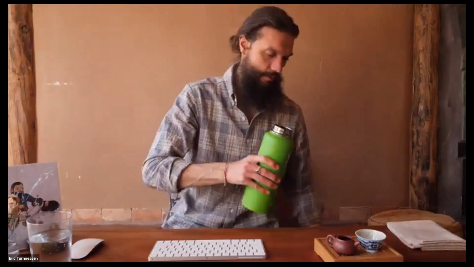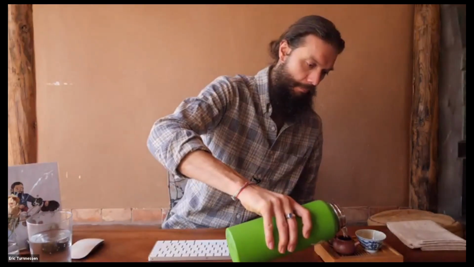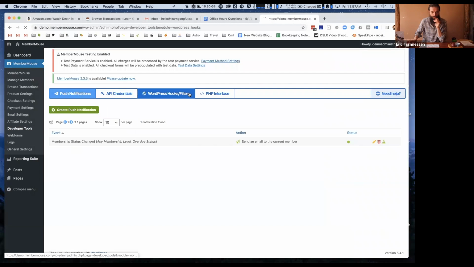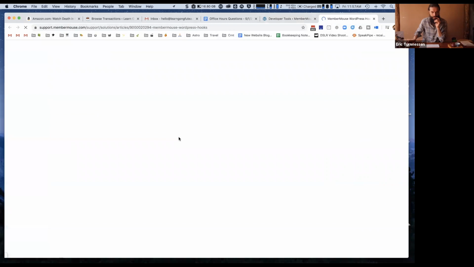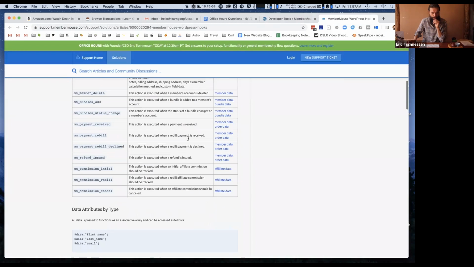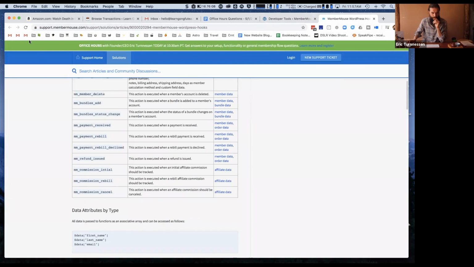A way that you could do that with a little programming. You may want to take a look at our MemberMouse hooks. It depends on how important this is to you, how much effort you want to put in. Let me actually look at developer tools, hooks. Is this what I want? I don't think this is what I want. No.